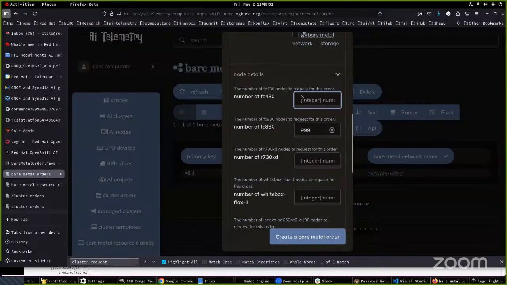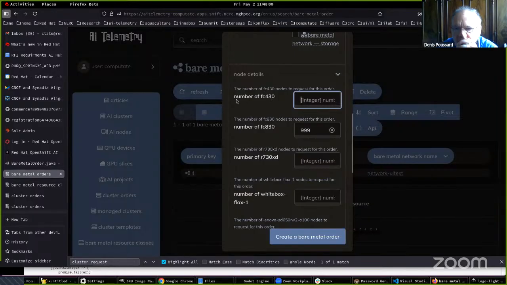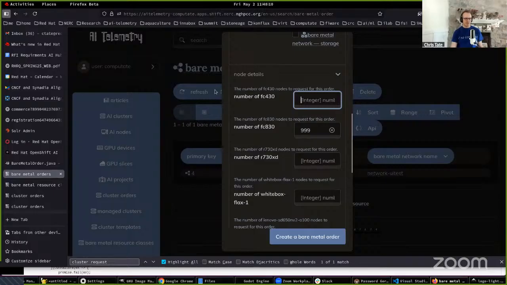So here's what we're going to do. We're going to customize this and show how many FC430s are available. And if there's none available, we're going to hide this input.